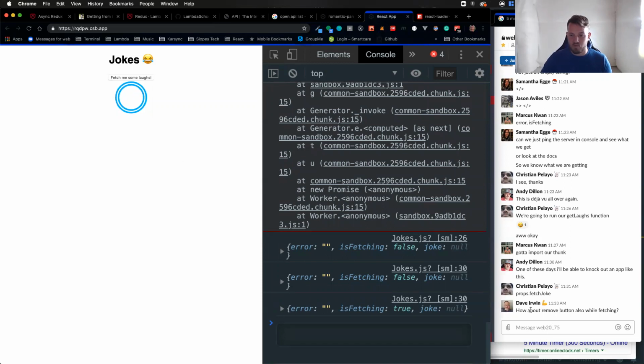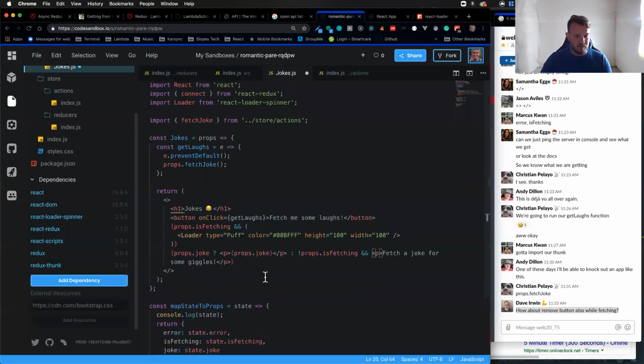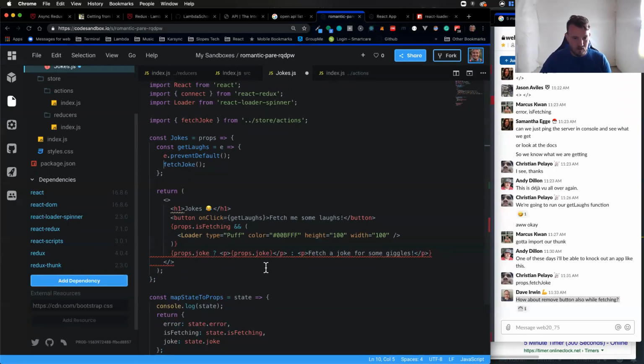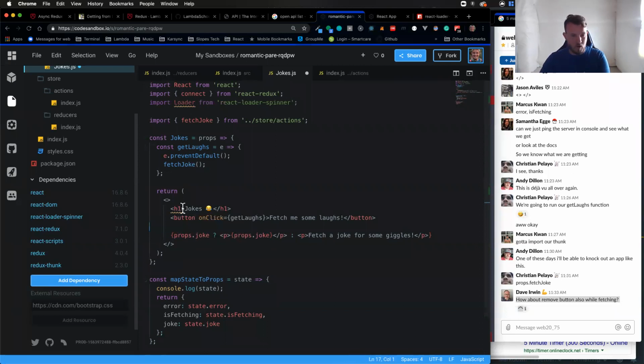Oh yeah, we could remove the button while fetching. You know what? What will make this easier? Watch this. If we just want to hide everything on here while we're fetching, oh no, but we want to keep, oh no, we do want to remove the joke, yeah. So let's just move all of this into its own return up here.